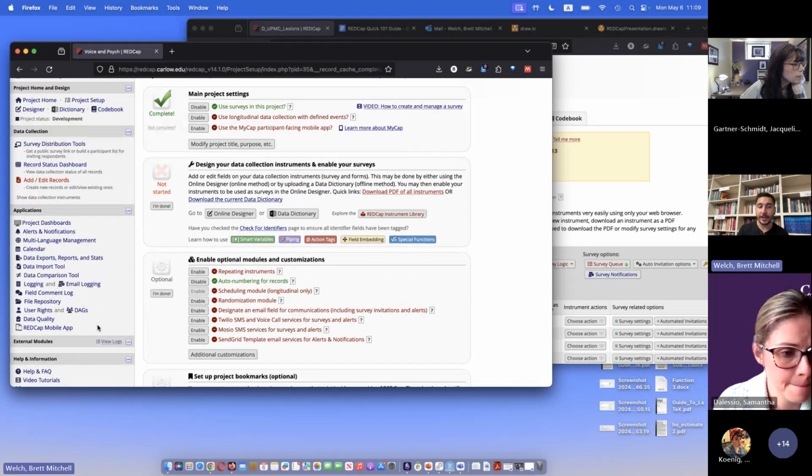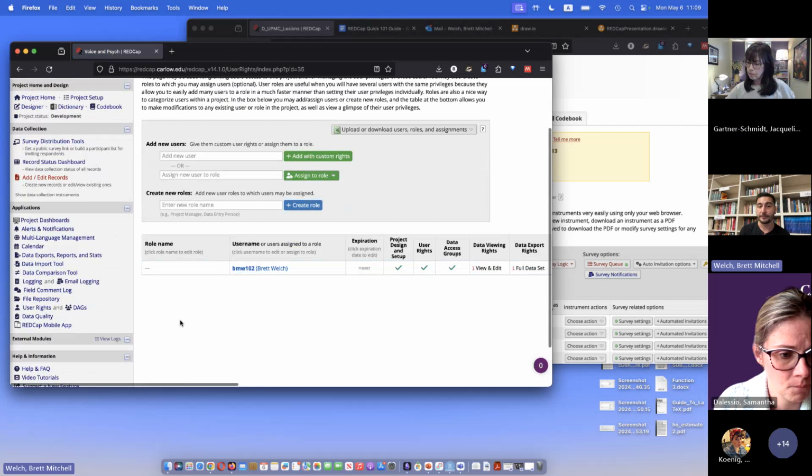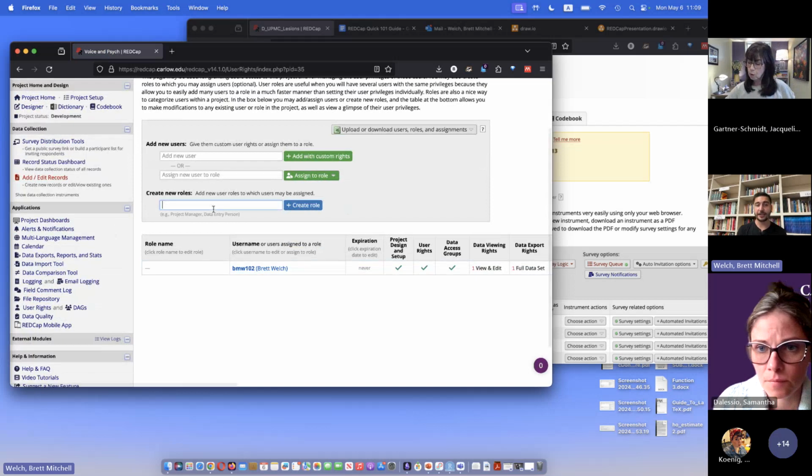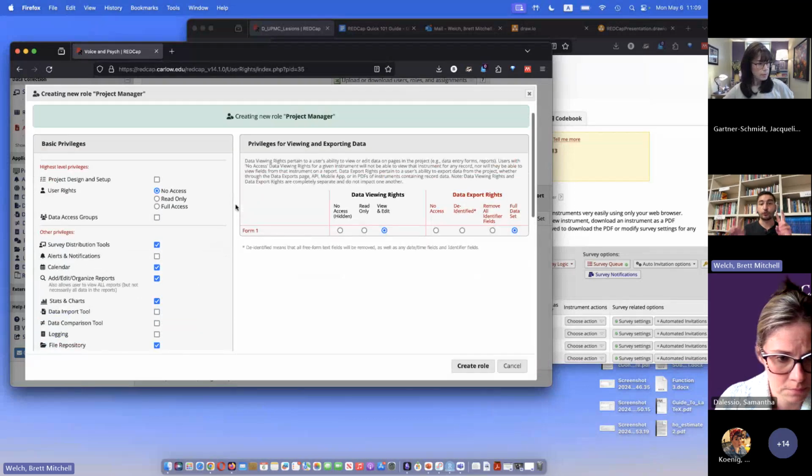First thing you'll want to do once you have it set up is go to user rights and make sure that people have the right access to things. I like to actually create a role. So I could say project manager, right? And I'll create this role, and it'll ask, what do you want this role to have access to? I'll say this person should be able to create and design setup, otherwise they can't edit anything. They should have complete access to user rights. Otherwise, if we add in a new user, they can't give them privileges.